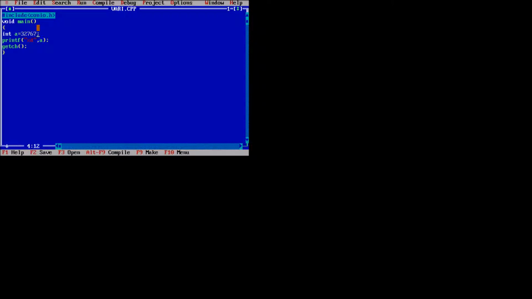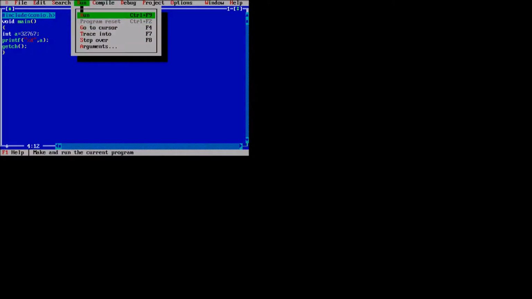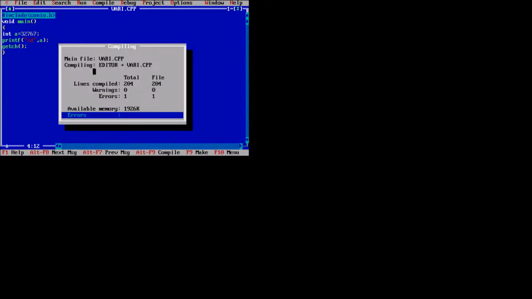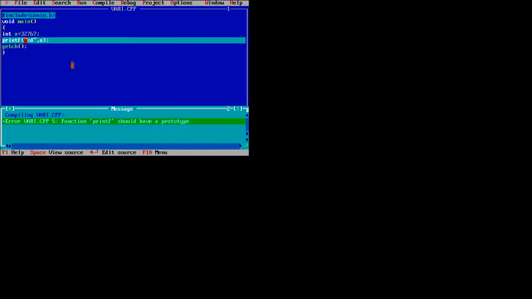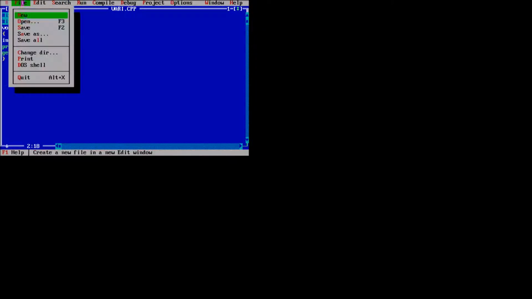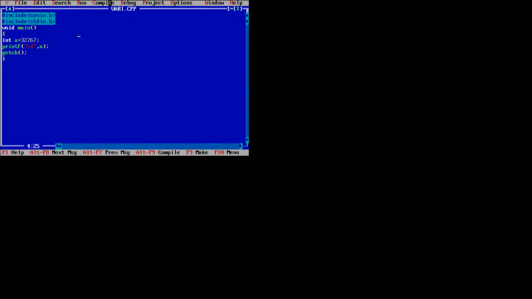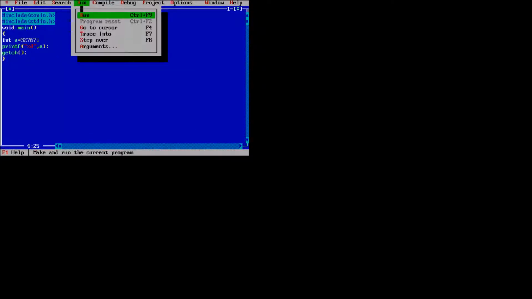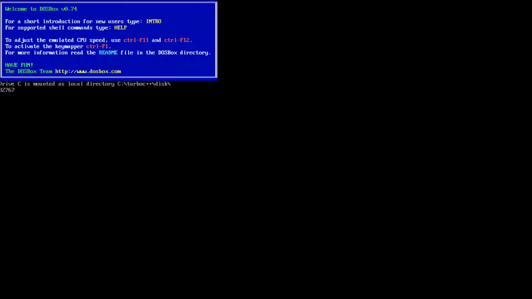Oops, numeric keys are not updated. 32,767 is a positive number, so it is supported. The output is given as 32,767. Oops, one error: printf should have a prototype, so include stdio.h, the standard input output file, #include <stdio.h>. Save this, now compile, and run this file.